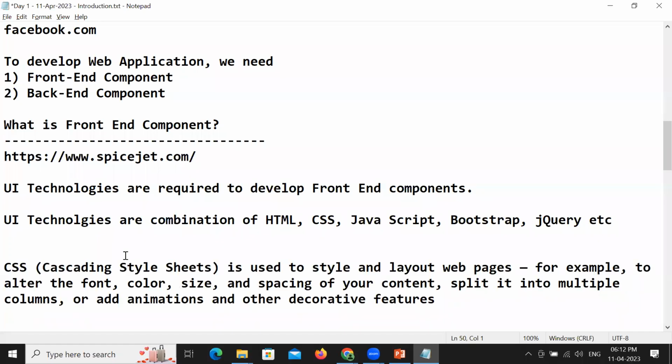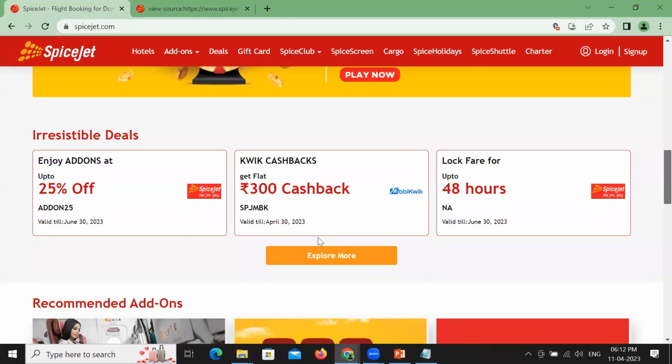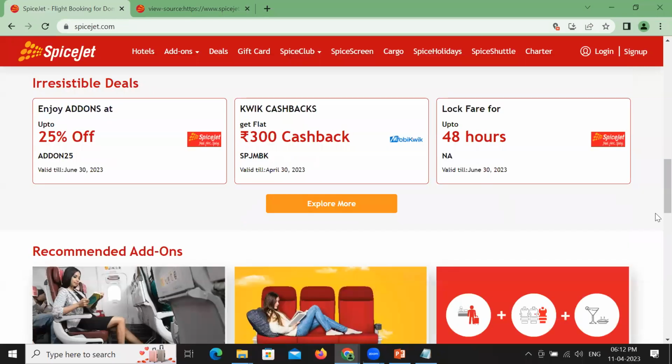HTML is nothing but HTML pages. CSS stands for cascading style sheet, used to style the layout of web pages, for example, to alter the font, color, size, spacing of your content, split it into multiple columns. This is splitting it into multiple columns, isn't it? You can see column 1, column 2, column 3, isn't it?